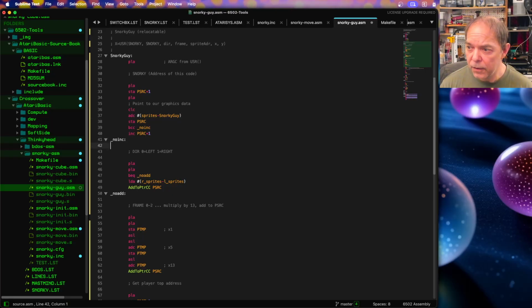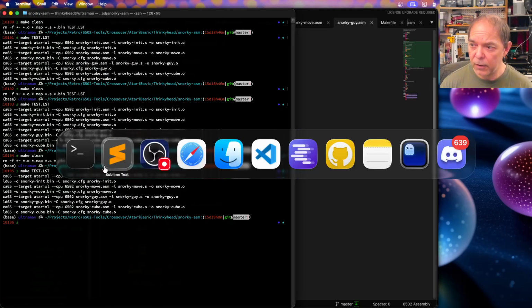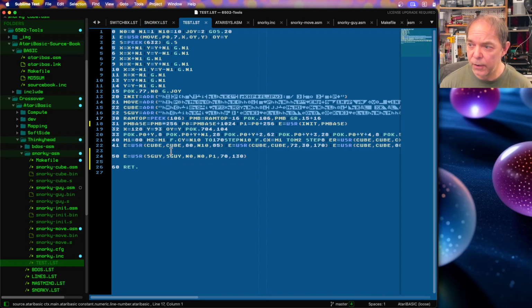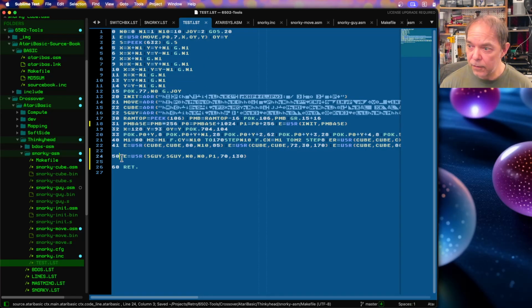So that's important. There, I think that's better. Let's see if that makes any difference. I need to make sure I preserve my test list code here. So let's get that into the makefile. v1 equals 256. Line 60 is return. Line 50 is this.